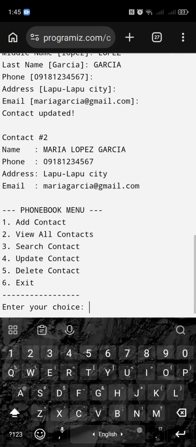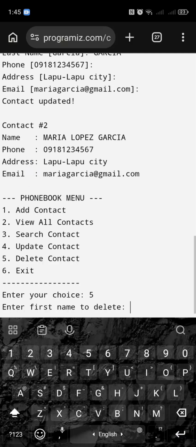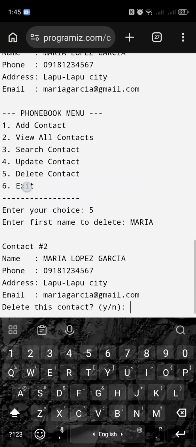Then we tried option 5. Enter the first name to delete. So we entered Maria, contact number 2. It asks to delete this contact, Y or N. So we typed Y for yes.